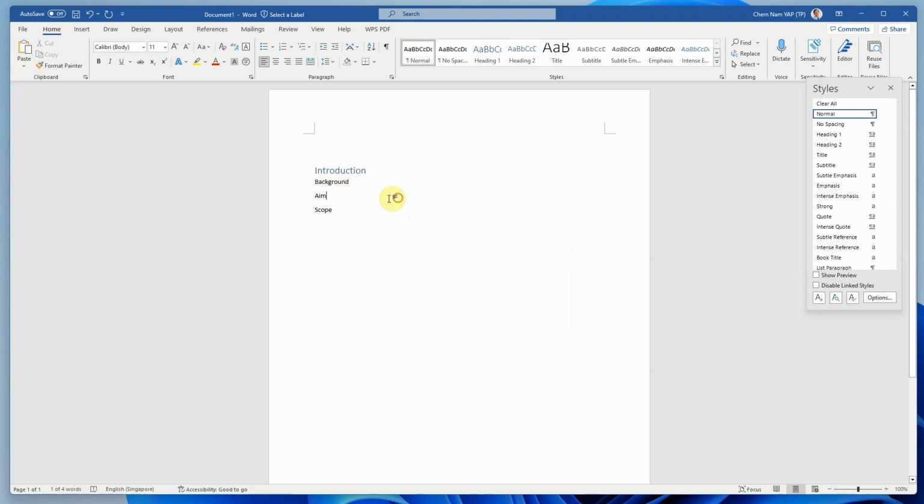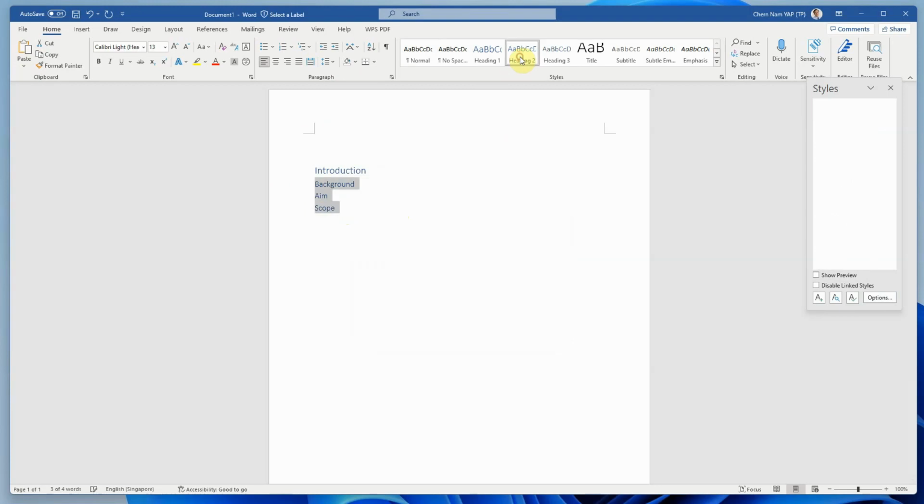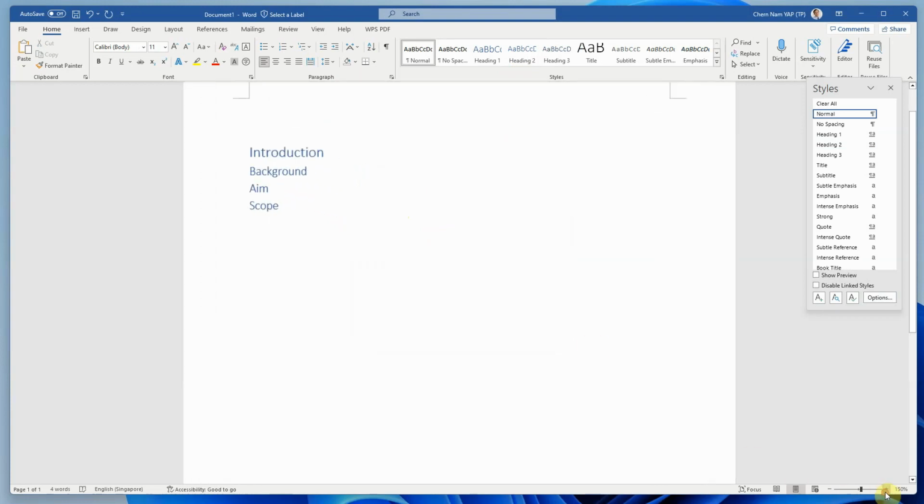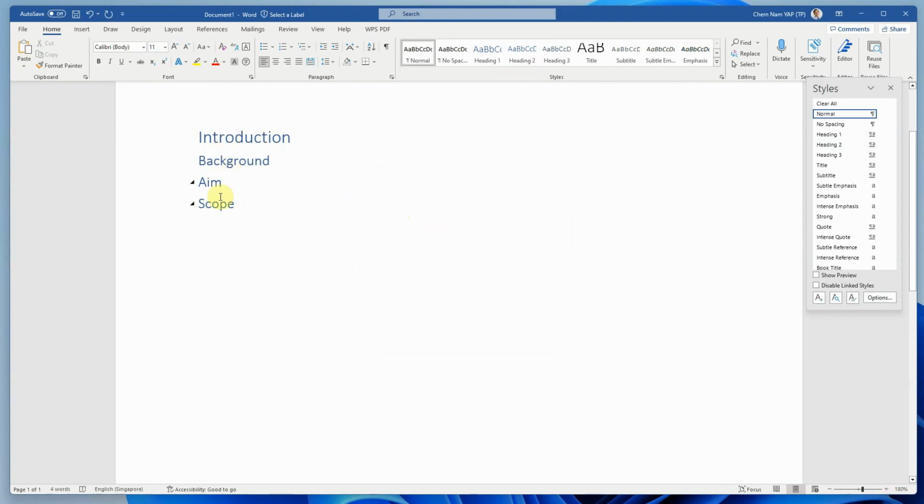Next we're going to choose the next few paragraphs. You can have a style, you can have a heading 2, right? This is heading 2. So this is a simple heading. It doesn't look very big, so let's make it bigger so it's easier for you to see. So this is heading 1, heading 2.